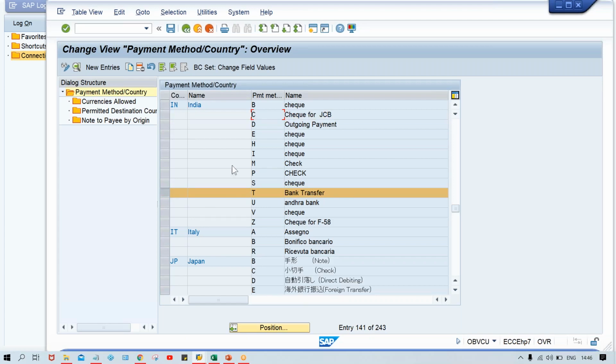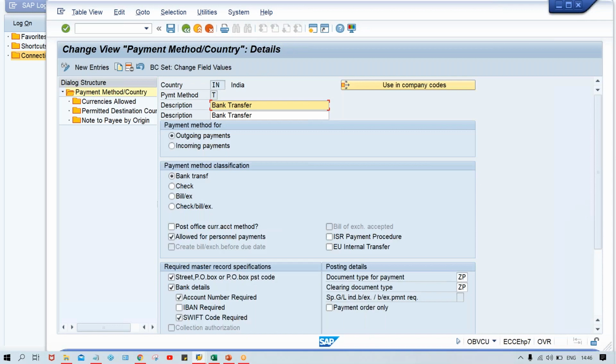Say for example, we are using online transfer. Double click on this. Payment method has certain controls also. What kind of control, guys? Look here, first of all, it defines whether with the help of this payment method we are going to post an incoming payment or outgoing payment, right? Second, the document type is going to be controlled by the payment method itself.